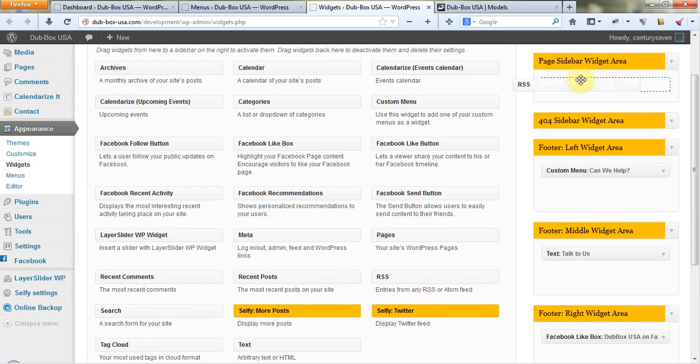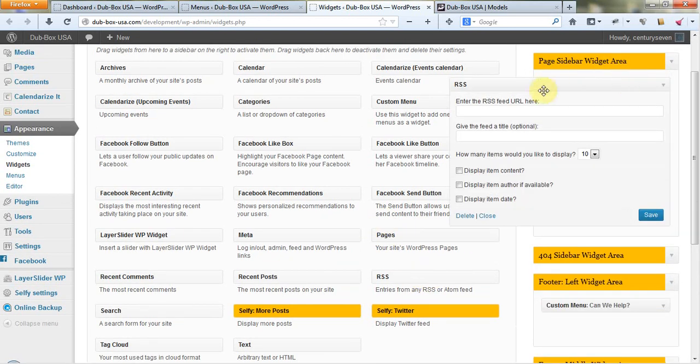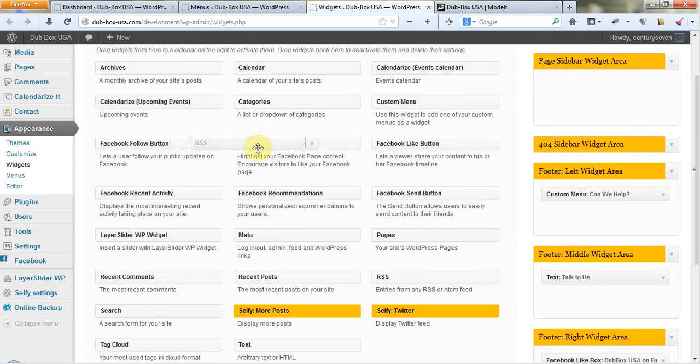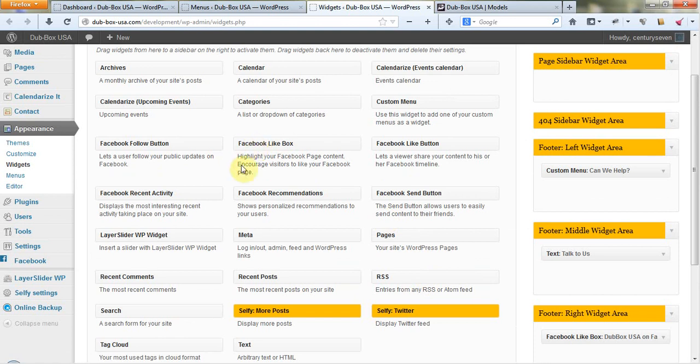So let's say this is an RSS widget. I can go ahead and enter an external RSS feed right here and give it a title, show how many options that I want it to display, and then when I click Save, it's going to go ahead and save that and display a little RSS feed in the site. I don't want that there. I just pull it off and drop it over here in this area.